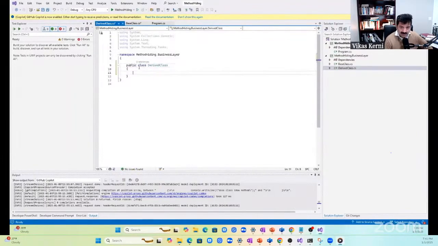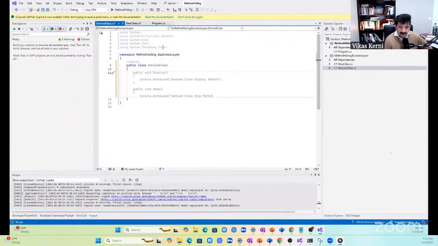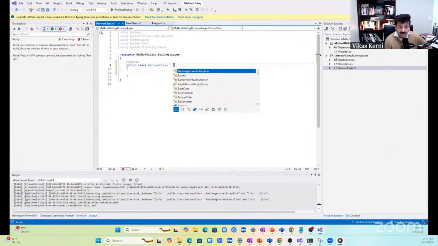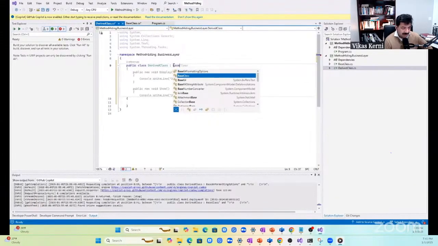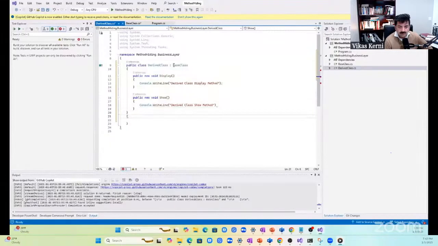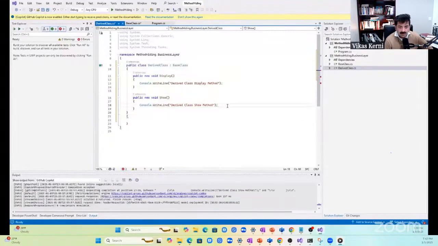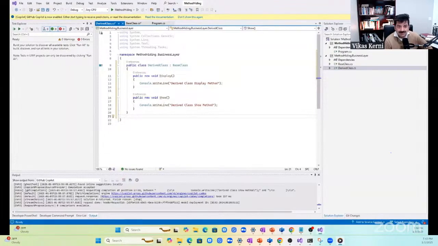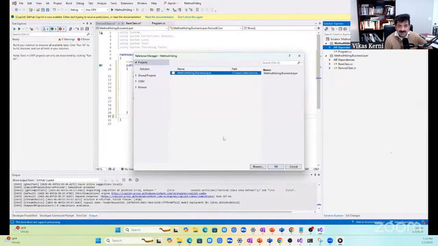So in this derived class, I'm going to override one function and hide one function. So let me inherit from base class. Okay. This display I did not override. I'll come back to it a little bit later. So let me add the reference of my business layer to my console application.